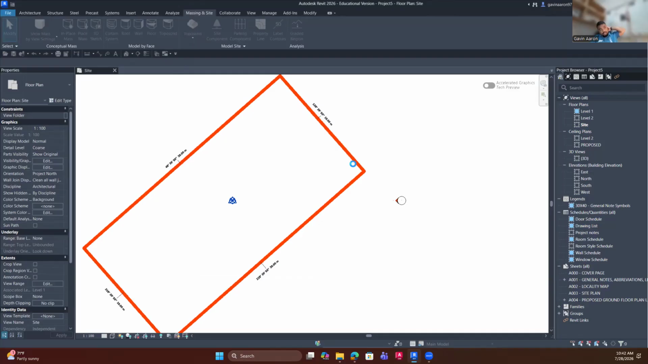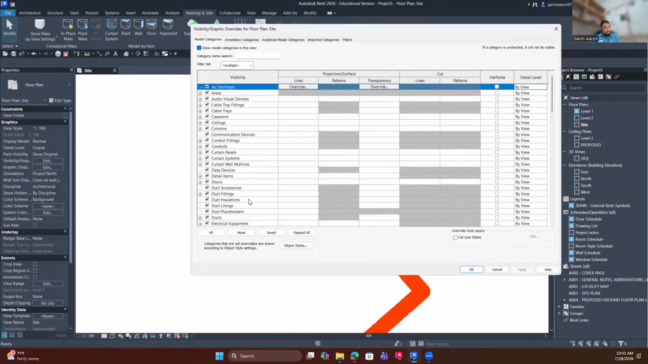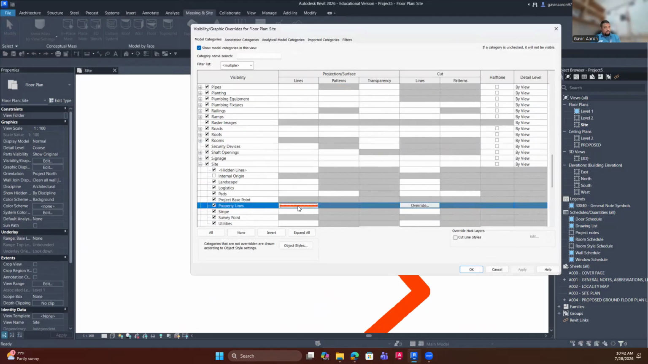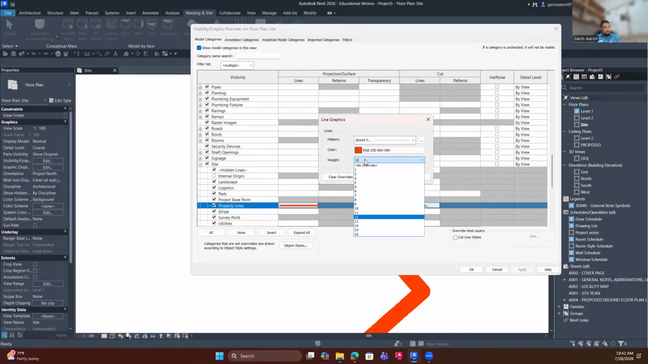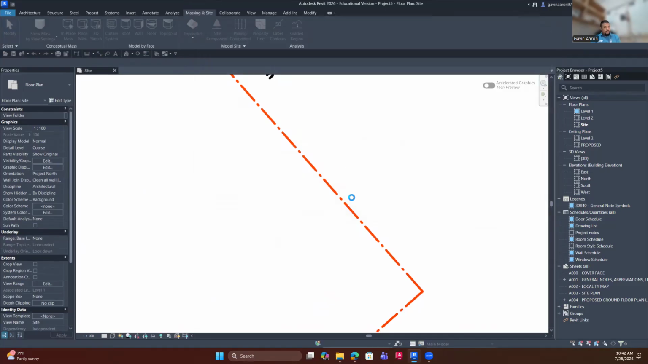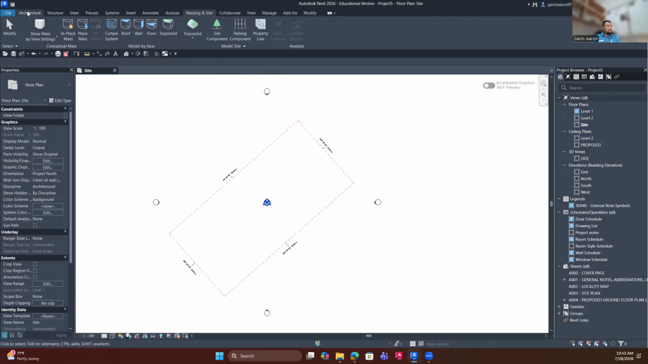It is too thick. You can see you cannot see it properly. So what I'm going to do is drop it down, site, 6. You can see the difference now. Okay, right. So this is what I'll do now.